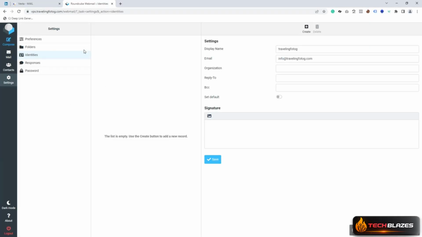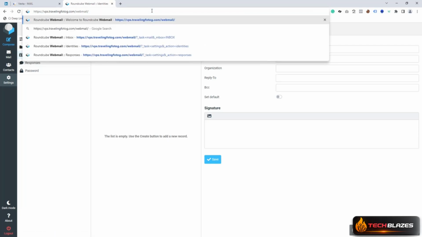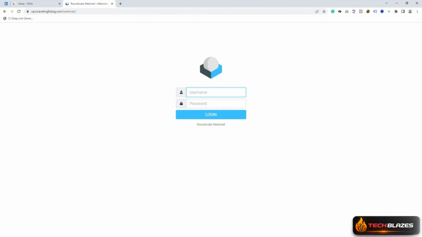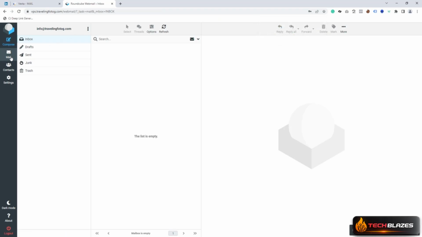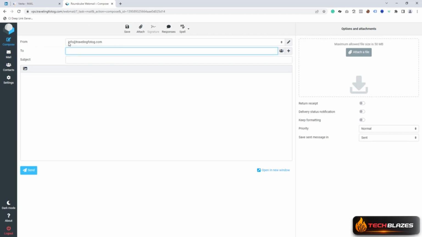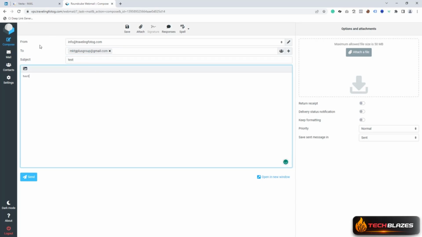And let's check on the webmail. We log in like that, and let's try to compose. Make sure you test this, guys. And as you see now, there have a email from already. Let's try to send on this email. Test, test, send. Hopefully it works. Oop, there have an error again.